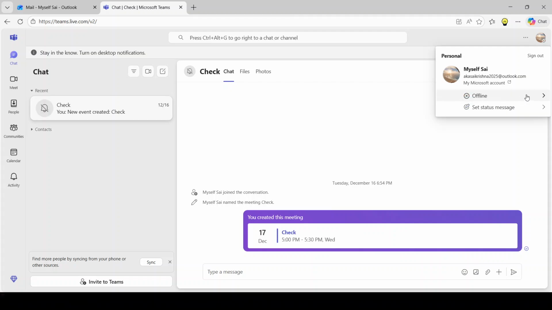As soon as you pick a status in Teams, Outlook automatically mirrors it. That means your presence is consistent across both apps without any extra steps, so everyone sees the same availability whether they're emailing you in Outlook or messaging you in Teams.